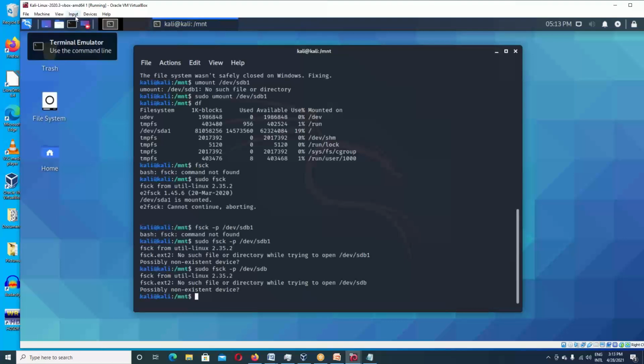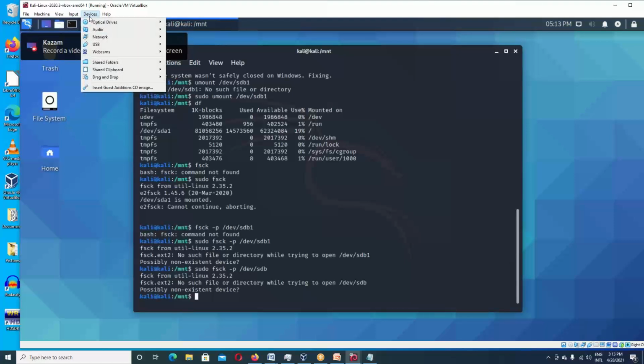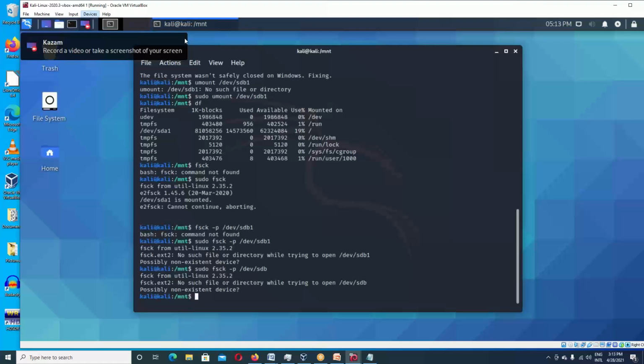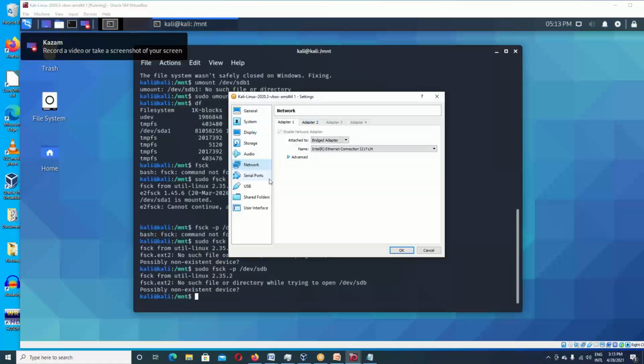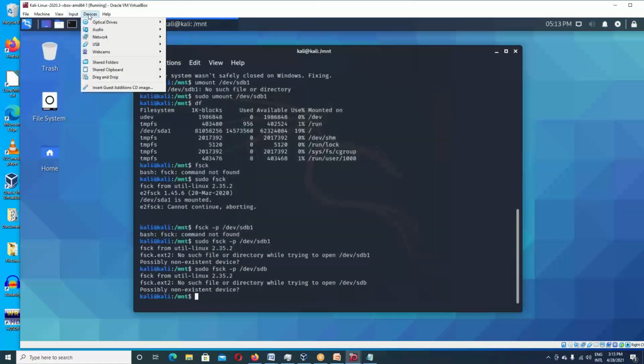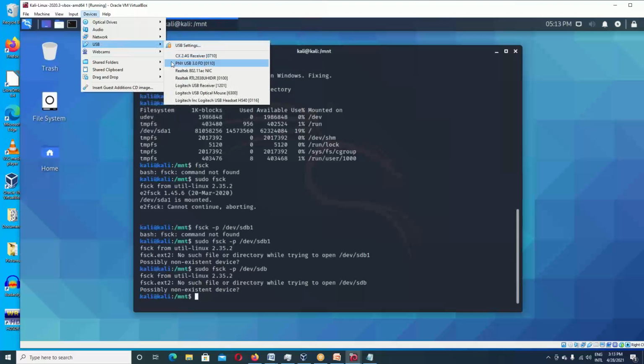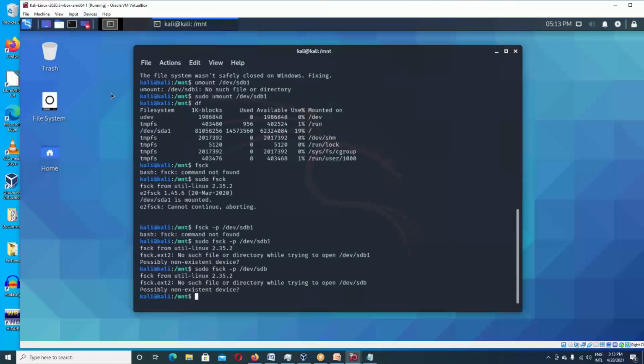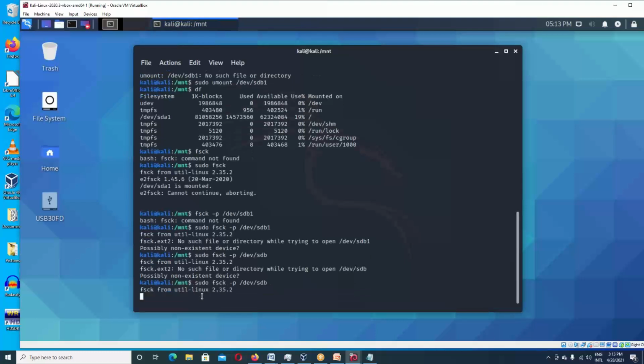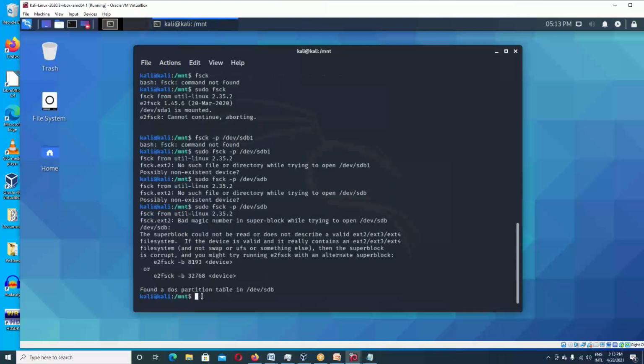Let's make sure that my flash drive, when it got unmounted, remounted itself to the Windows system. Let's see if we can do this in the VirtualBox system. What I want is to go USB, PNY. There it is, but it is mounted now, so that's going to create problems. No, there we go. Okay. All right, it says bad magic number in superblock while trying to open.